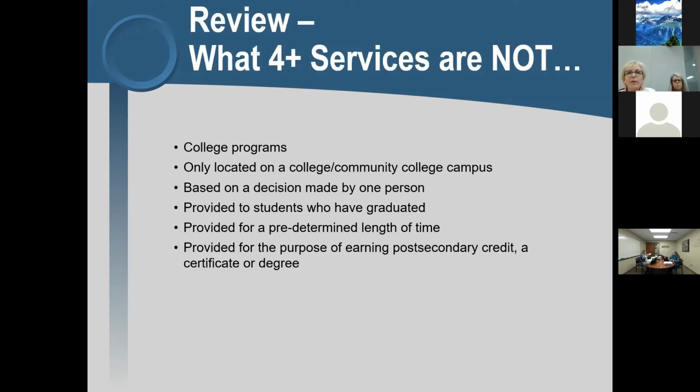4+ services are not provided for a predetermined length of time, just because the physical therapy assistant program is a 2-year program. Susie doesn't go into this 4+ program saying automatically she's going for 2 years. That's not how this works. If Susie's needs are met and her transition needs have been worked through after the first semester, then she can graduate at that time and continue with the program. It just won't be under the 4+ umbrella. It would just be through the community.